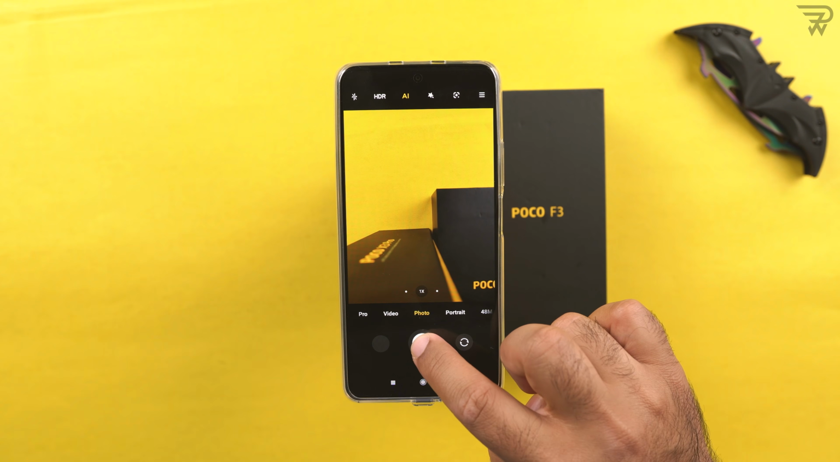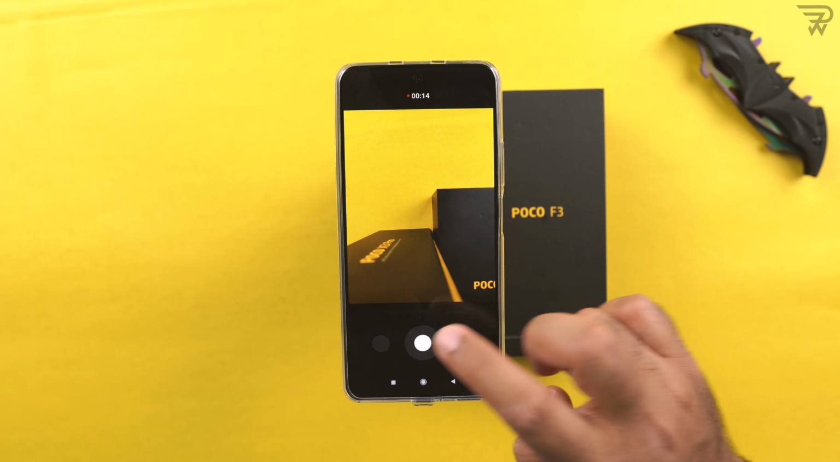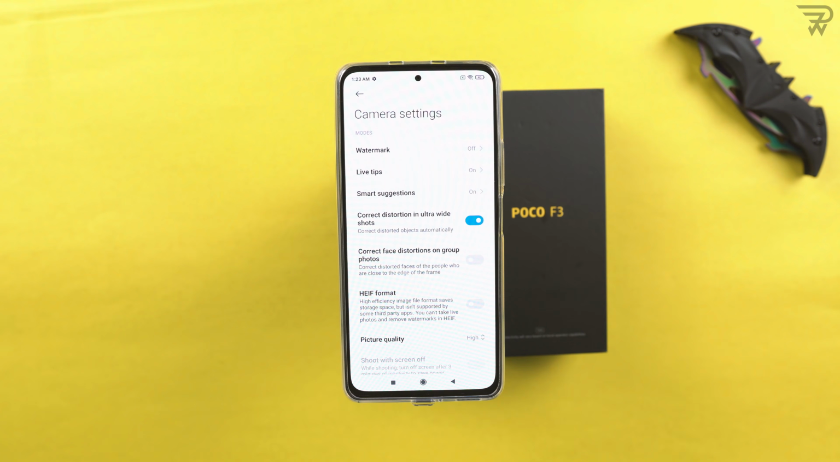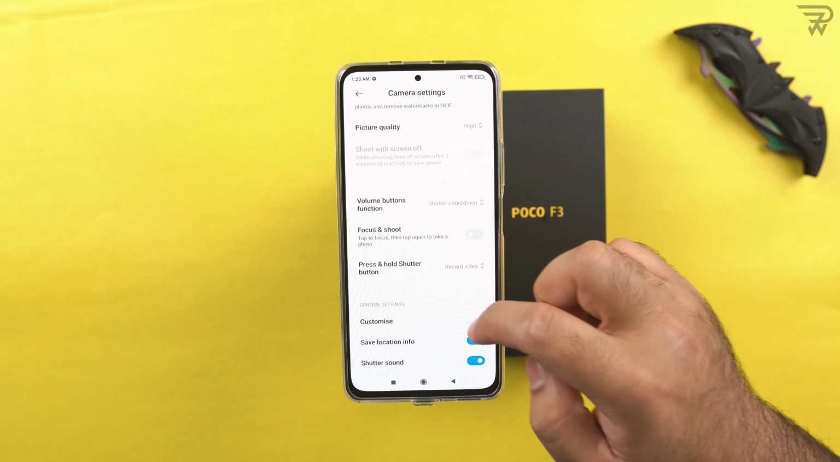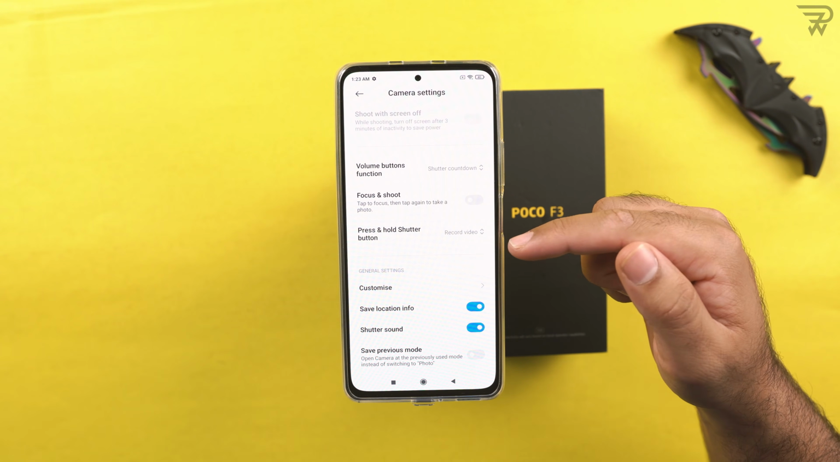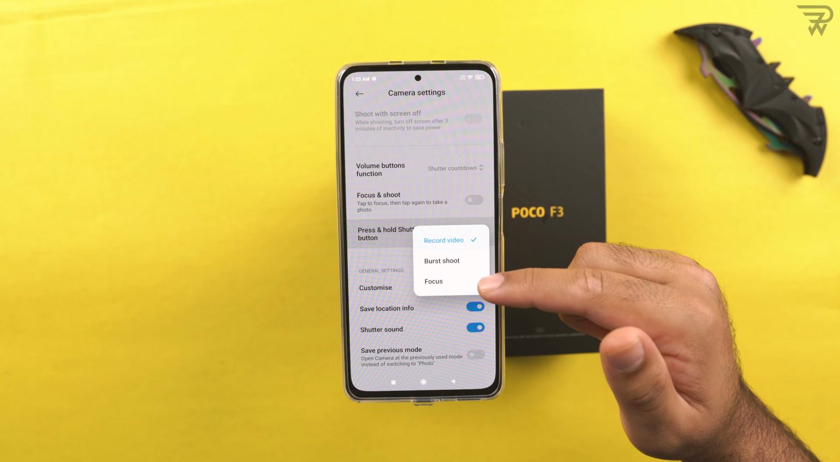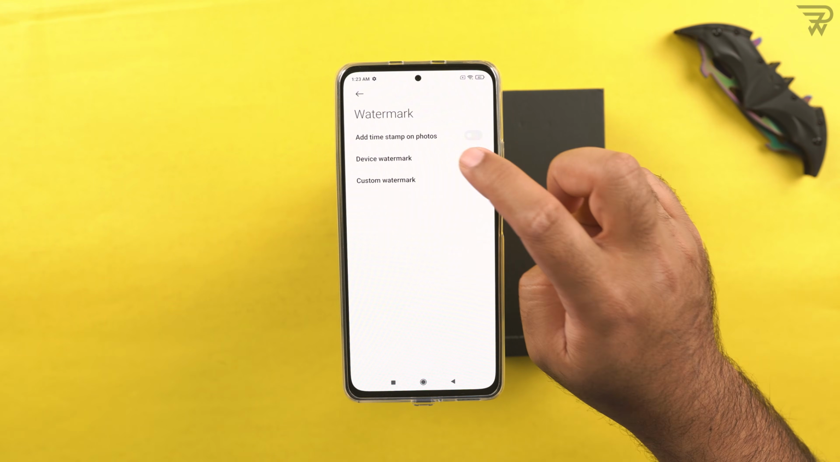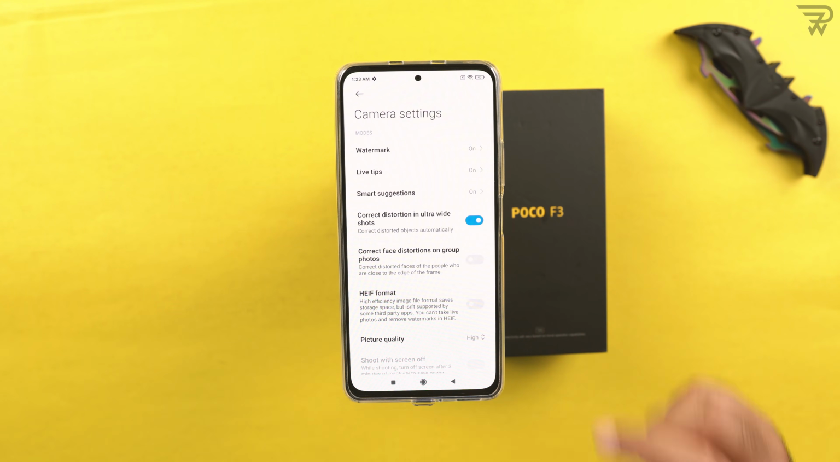Okay, if you long press the shutter button right here, it starts recording a short video. But if you don't want this, you can just go to the settings and from here, you can change the behavior of this button. You can see the press and hold shutter button option here. You can change it to burst shot. And here at the top, we have the watermark option. You can add a custom watermark or a device watermark as well.